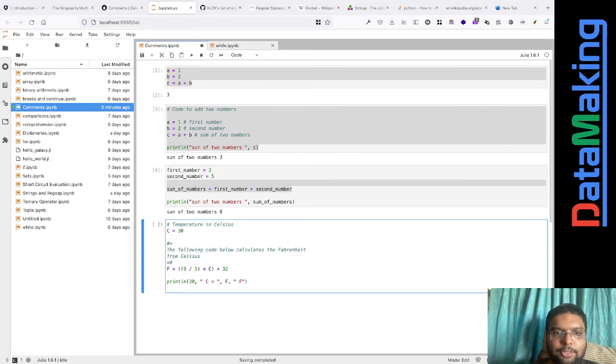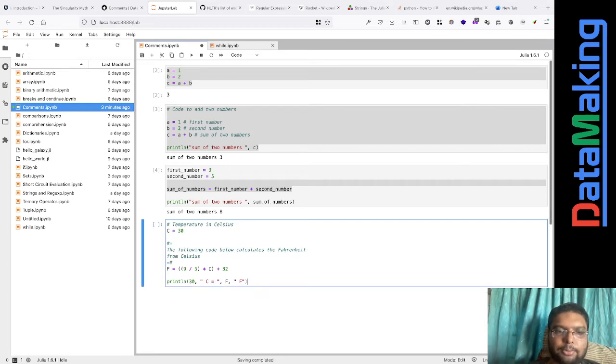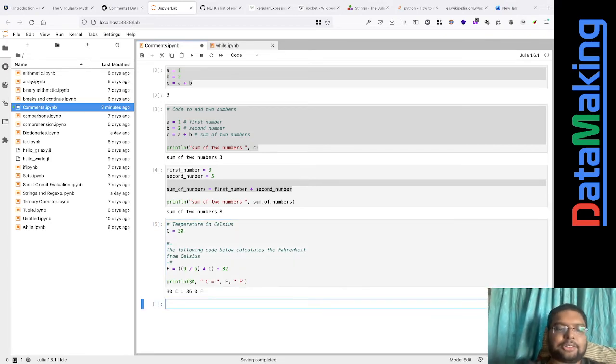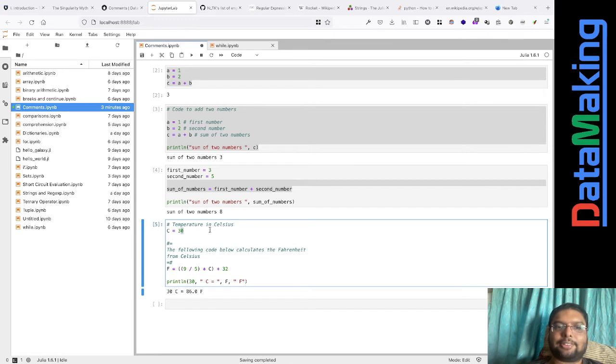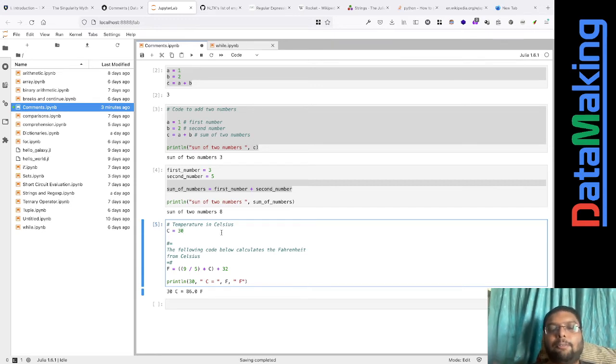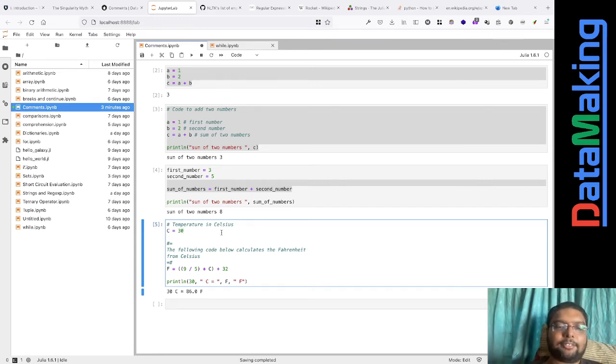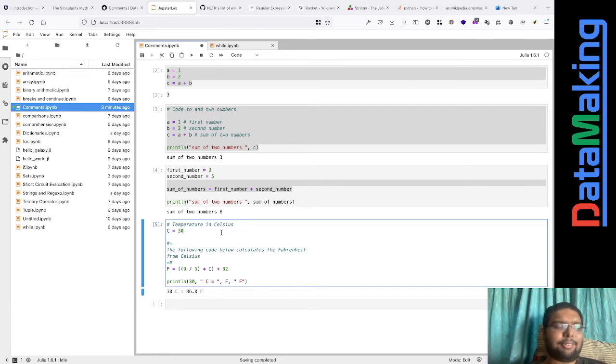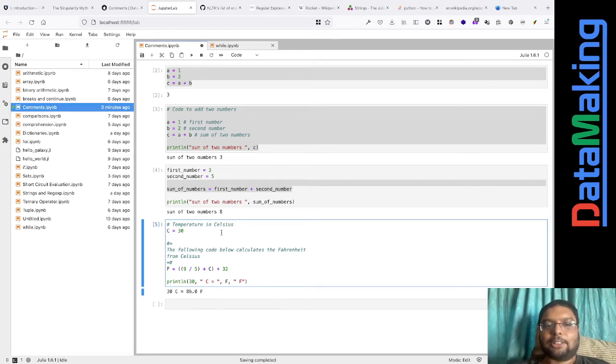So you can see two types of comments over here. Let me execute. It's executing. This says temperature in Celsius, so that's C. Now I'm using very standard variables, so almost everybody says C as Celsius and F as Fahrenheit. I'm adding a comment just to make sure people aren't confused.